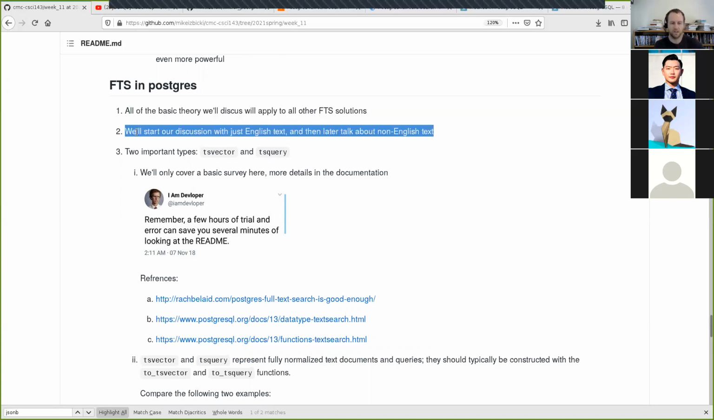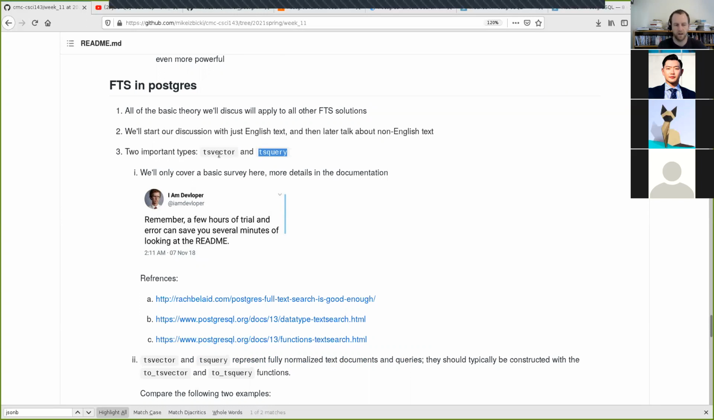We'll start our discussion with just English text, since we're all familiar with English, and then we'll talk about non-English text after that. There's two important types that we'll be getting familiar with, this TS vector and this TS query. I just want to highlight that these are really complicated types. So today in class, we'll go over just some of the high-level intuition behind them, what you should be thinking about when you read the documentation. But you probably will need to reference the documentation for your homework assignment, this Twitter Postgres 2 assignment. That's intentional. I'm intentionally not going to cover all the little details that you'll need so that you'll be forced to get some experience reading the documentation about this.